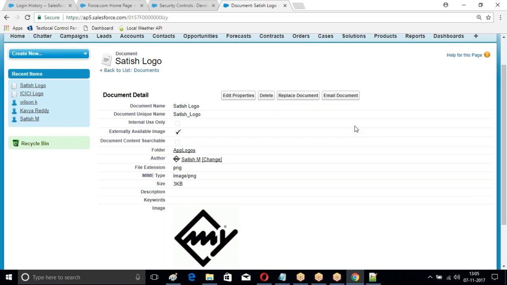Satish, who are internal users and who are called external users? Employees of your organization become internal users, and your partners and customers become external users. People who are trying to access the data from the website, the community, or the portal of your organization are called external users.